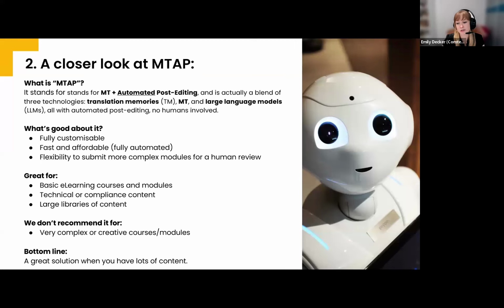If anybody is interested in a full list of languages and the approach that we would recommend for those language combinations, just drop me a note at the end and I'd be happy to share that with you as well. So the bottom line for MTAP is it is a great solution when you have lots of content, but obviously you still have additional options if you're looking for a greater level of human input.